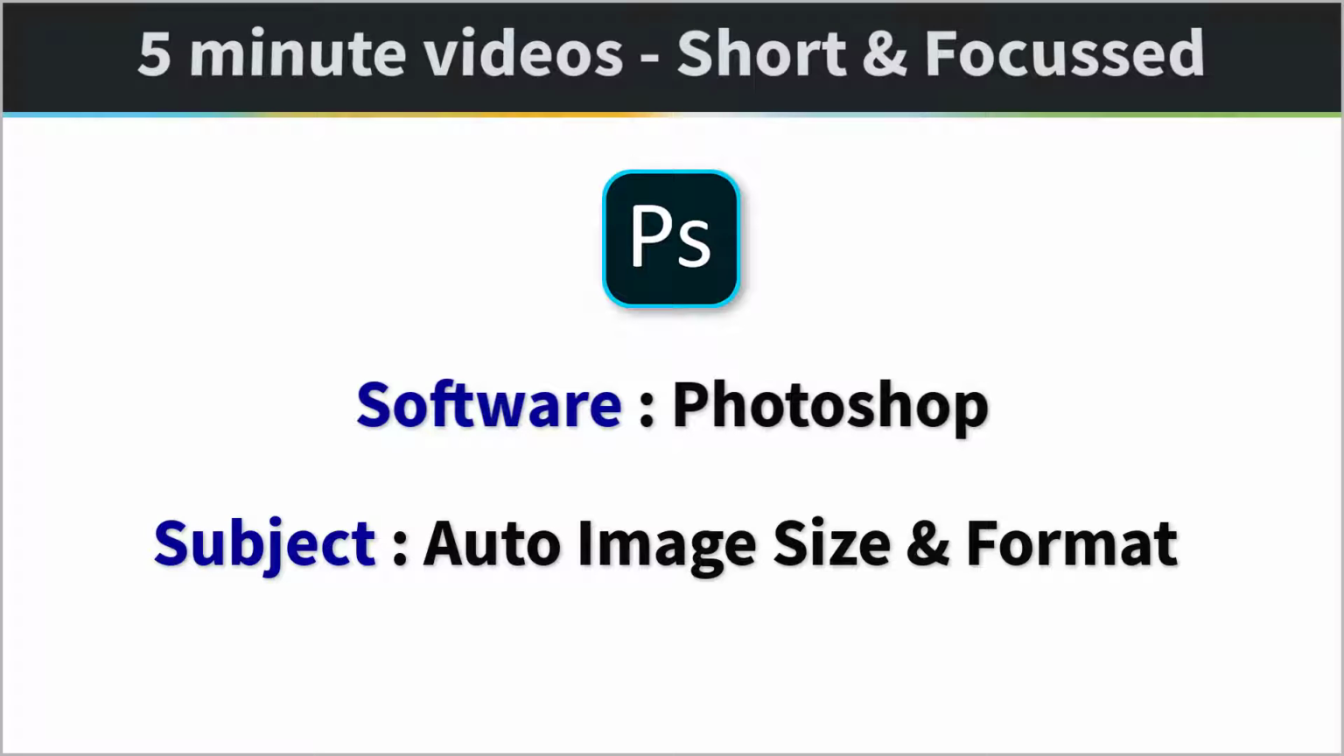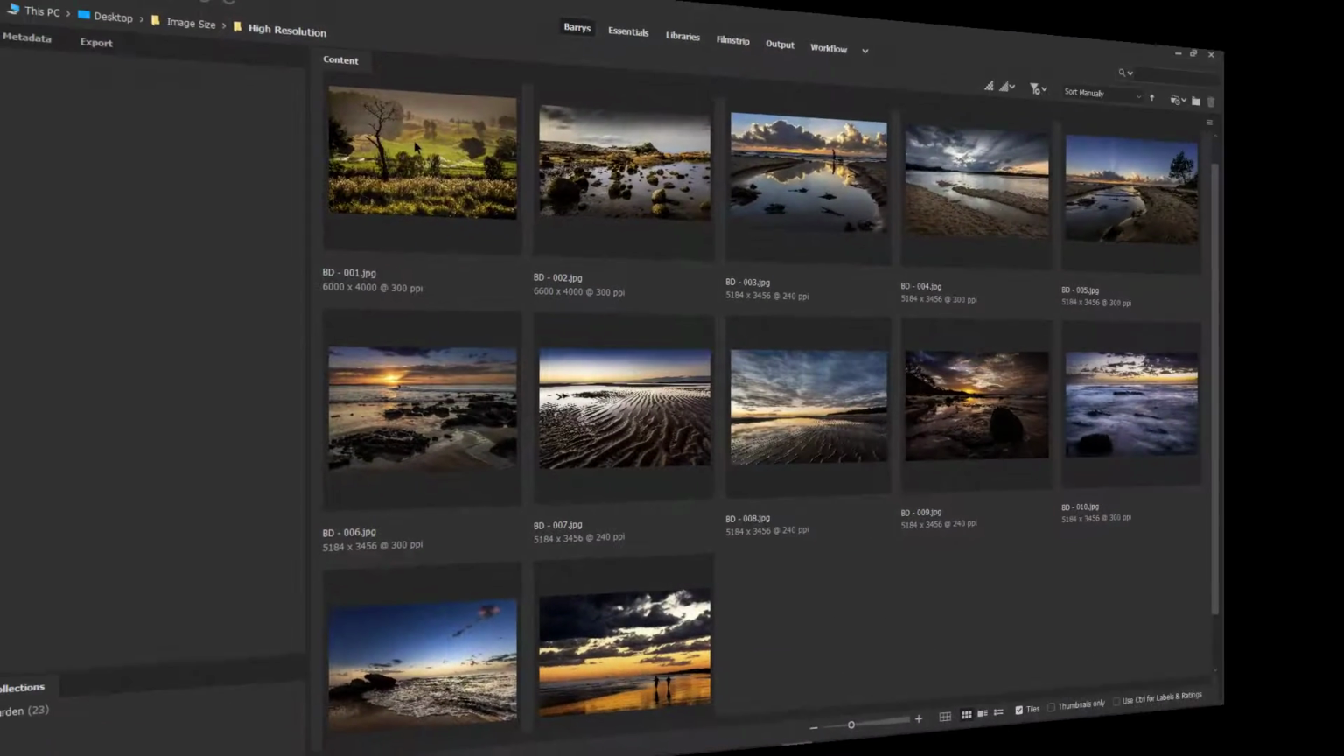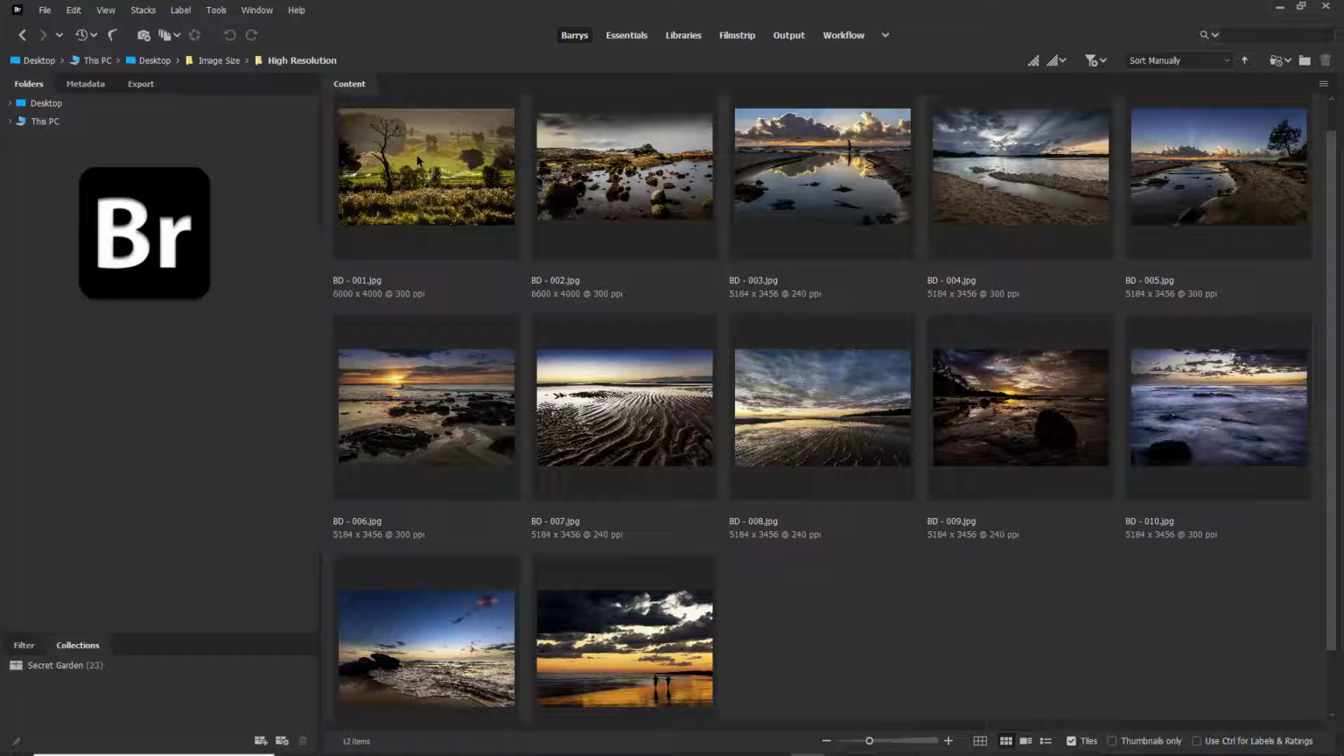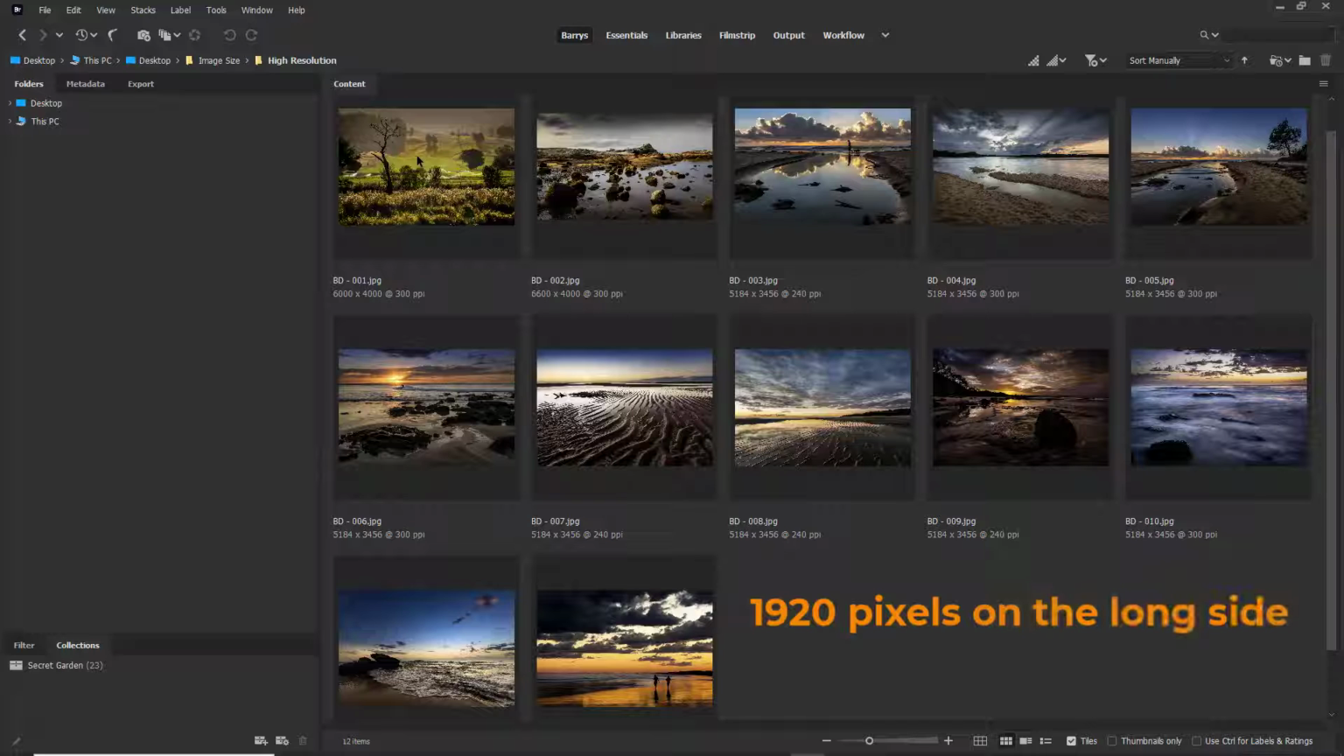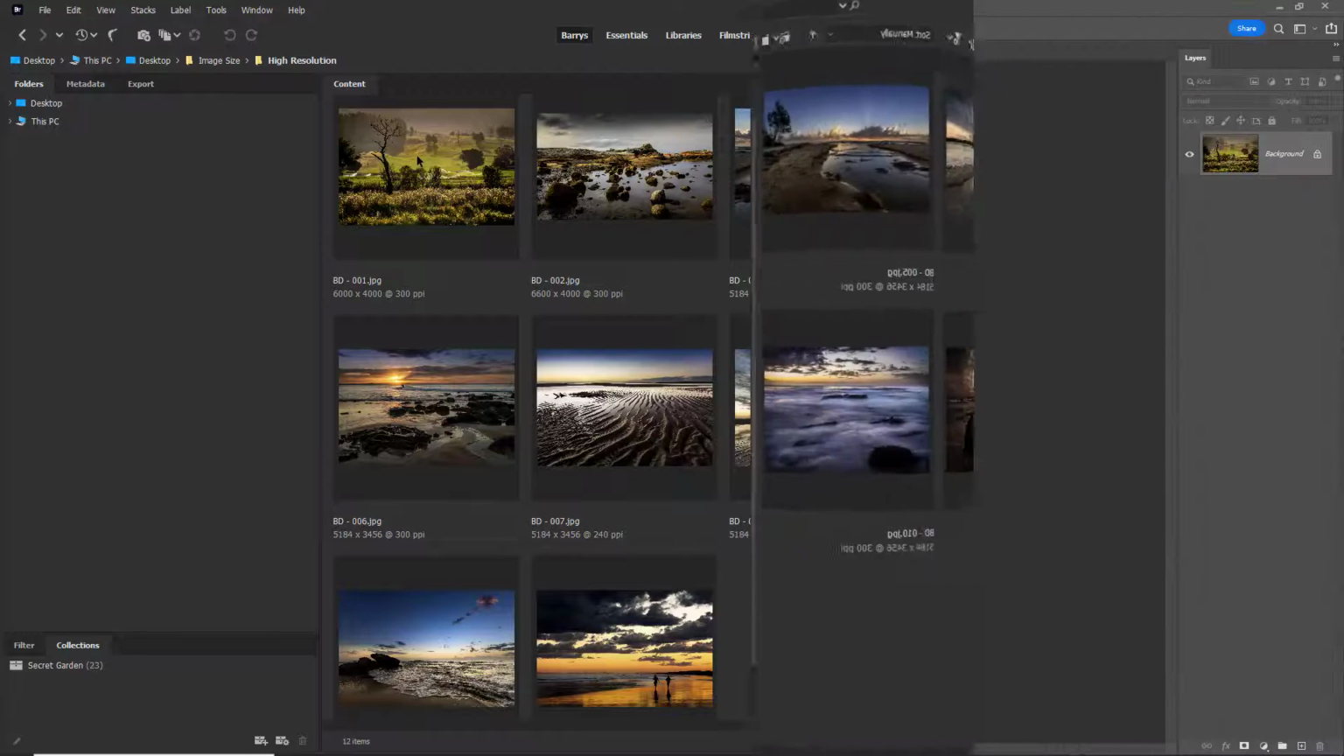A recent question gave me the idea for this 5-minute video. How do we reduce the size of a large number of images? Automatically, of course. Here I have a folder of 12 high resolution images, but it could easily be 112 or more. Let's just assume that I want them to be HD in size for a project. In other words, I need them to be 1920 pixels on the long side.